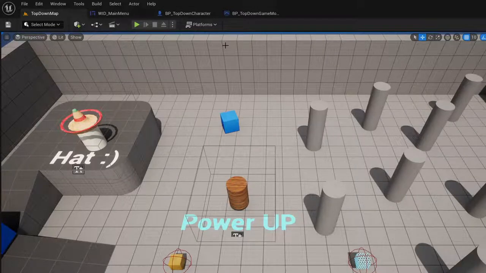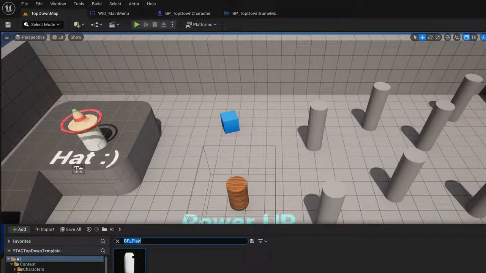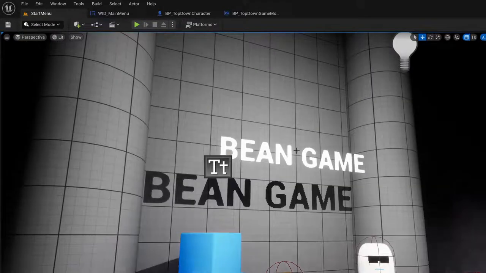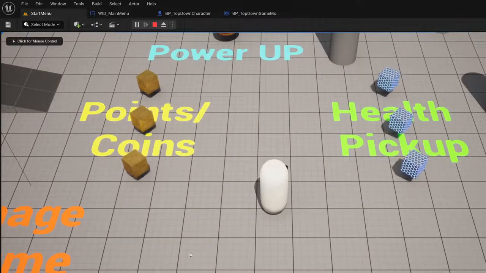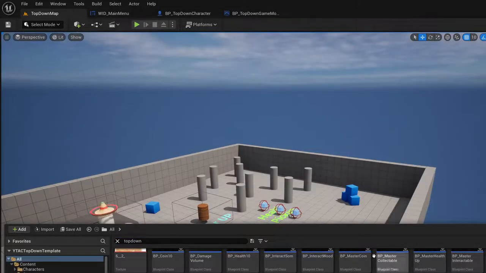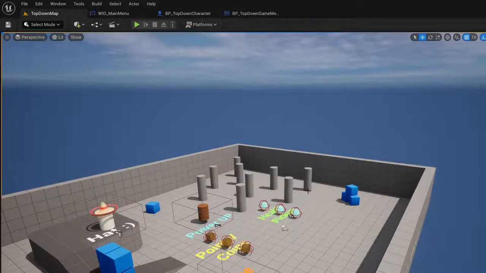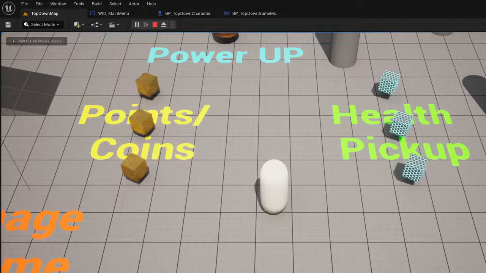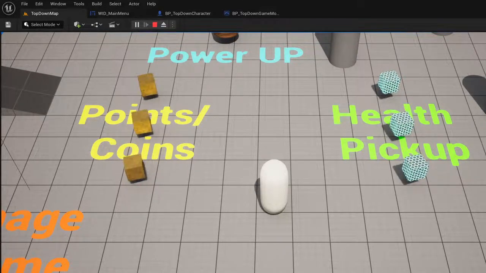If you haven't already done this, it would be way faster to fix all the errors from here on out if you were to open up the top-down map instead of the main menu. That way, when you click play, you don't have to hit start bean. So if you want to do that, come down here to the content browser and go to top-down map, double click it, and open it, and it's going to replace the start menu. Now whenever you play, it's just going to open the level as if you had clicked start bean on our main menu.